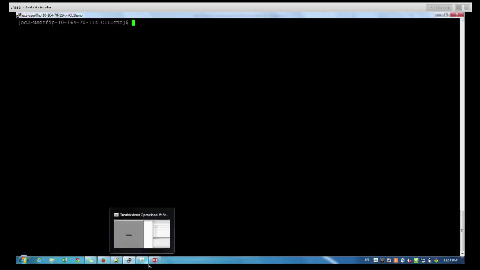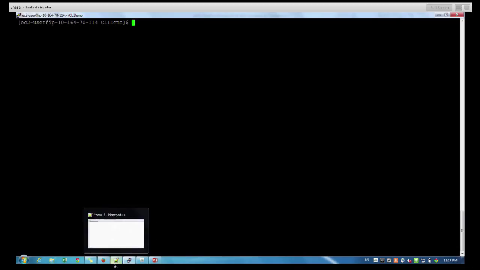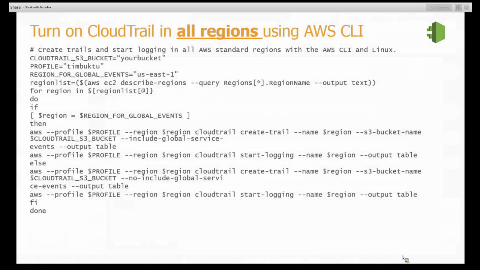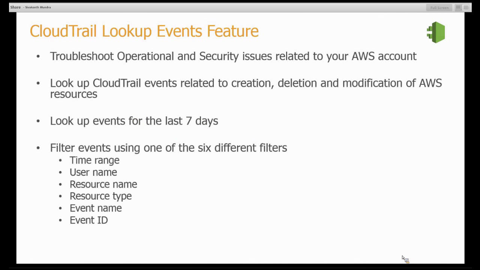Let me switch back into presentation mode here. I've just gone through the demo of this, and I want to switch topics and talk a little bit about CloudTrail Lookup Events. The Lookup Events feature allows you to look up the API activity recorded by CloudTrail for your AWS account. For example, you can look up events that are related to creation, deletion, and modification of AWS resources.